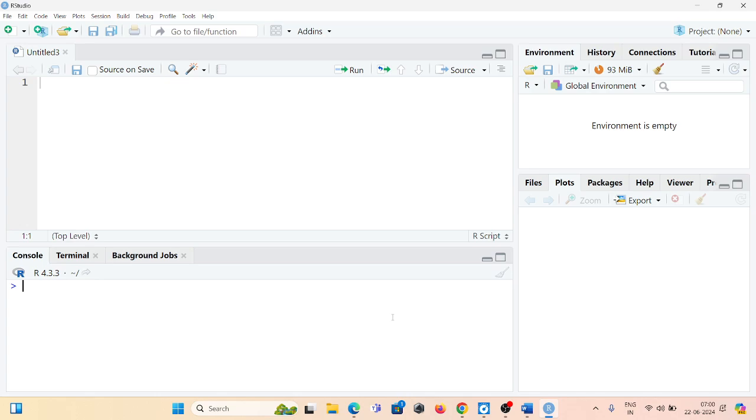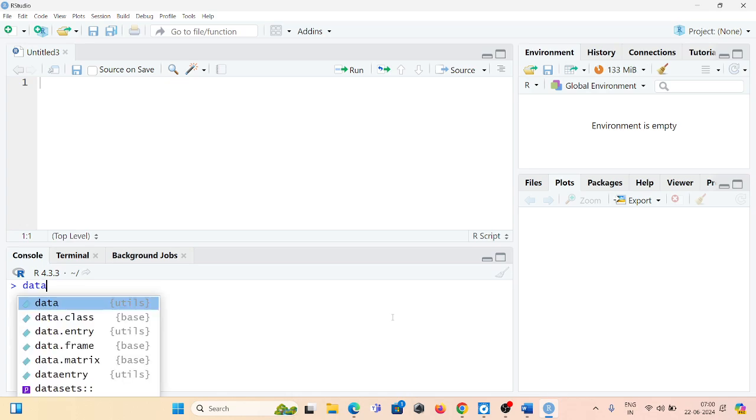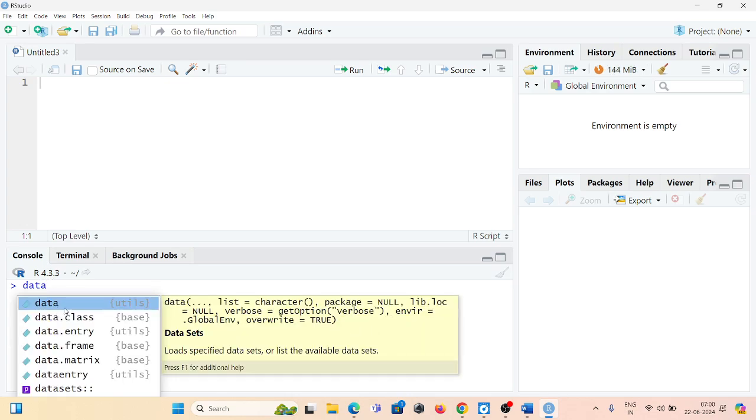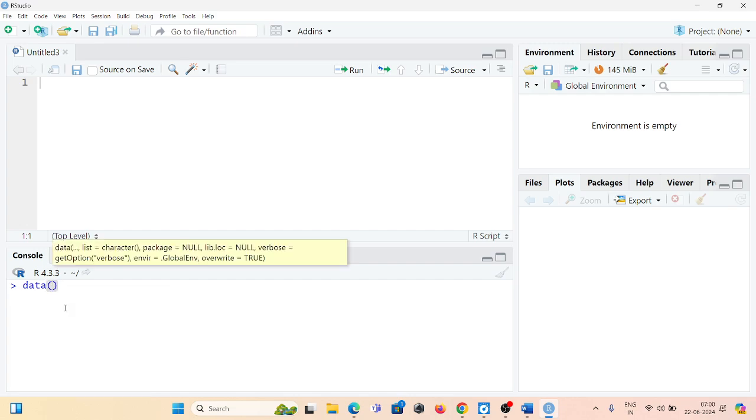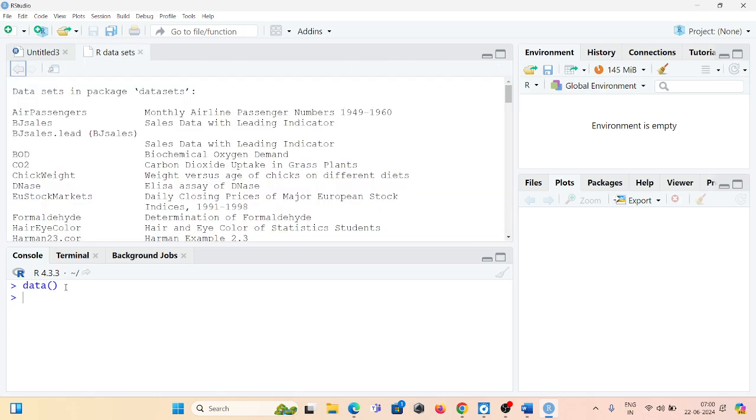In the console, we want to get a sample data set through the data function. So we'll write data here. You can see it prompts you automatically. When you click on enter, you can see a number of data sets. On the left hand side, each entry is a data set, and likewise so many data sets are presented here. The right hand side is the description about the data set, right?